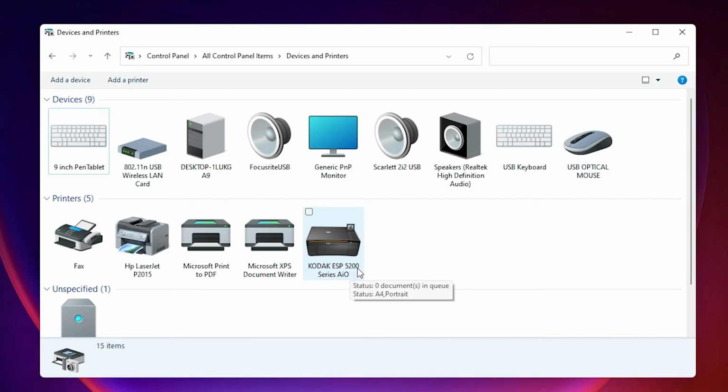So guys, this is the simplest way to download and install the Kodak ESP 5200-5250 series printer in the Windows 11 operating system.